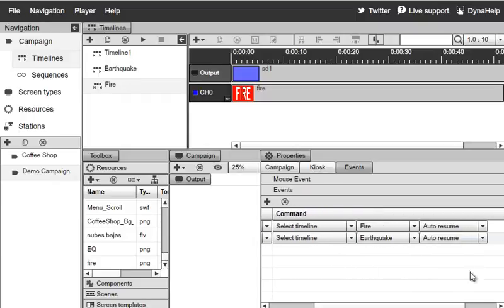And for the resume, we're going to actually set up a manual resume, meaning that this timeline is going to continue indefinitely until we resume it back to our normal playback. So we'll set manual resume on both. So they're just going to stay like this forever until we switch it back to our normal timeline 1.